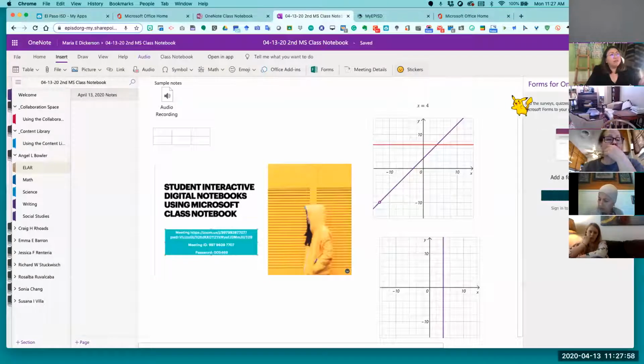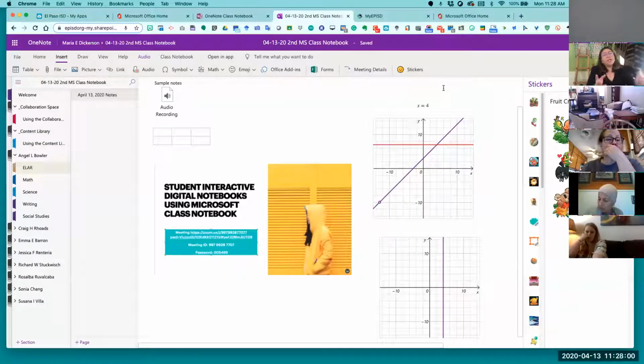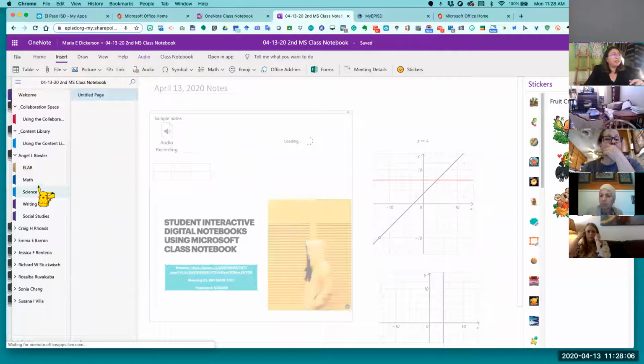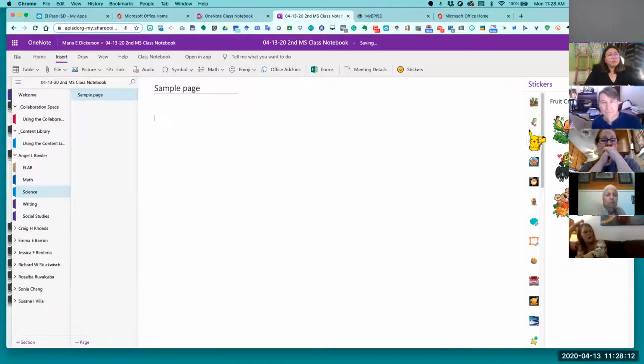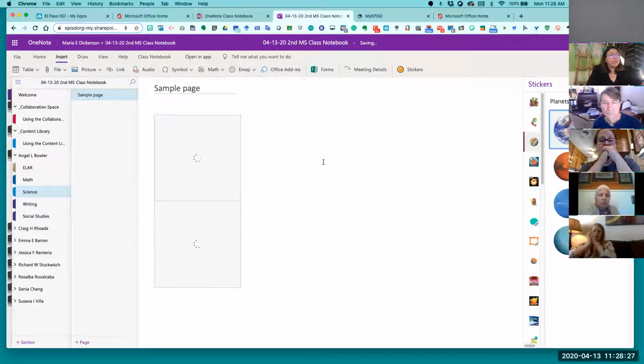So if you are familiar, let me just close this one right here. If you are familiar with Microsoft Teams, and I'm just going to use a different page here in science right now. So sample page right here. These stickers are also available in your Microsoft Teams meeting. It's also available here in your Microsoft Notebook.